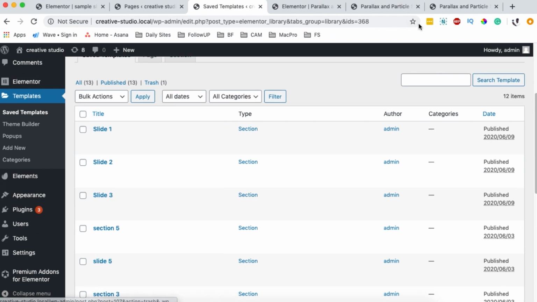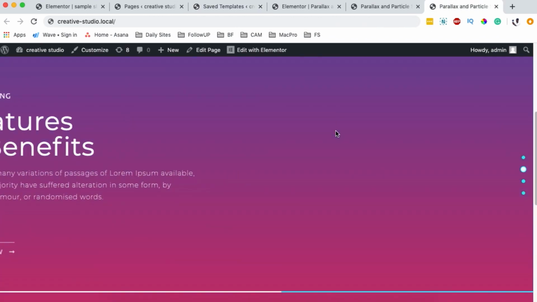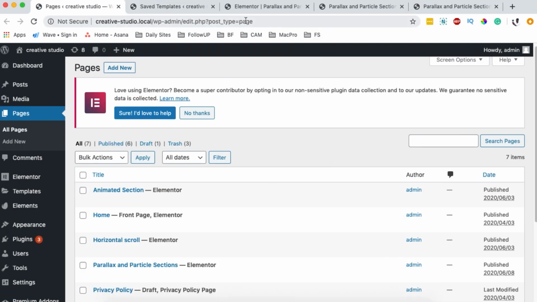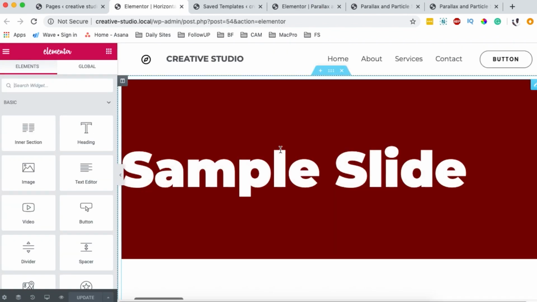These are the slides that you're basically seeing in any of these sections. I created them just the way I have shown you how to create any of those templates. Now what I simply need to do is come back here to my pages, open up my horizontal scroll section, and then I can get started adding my slides to my horizontal section.